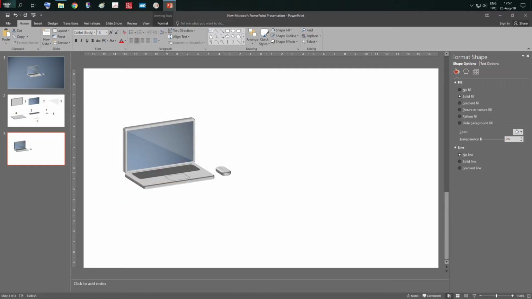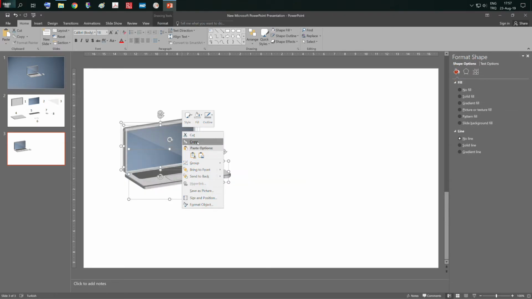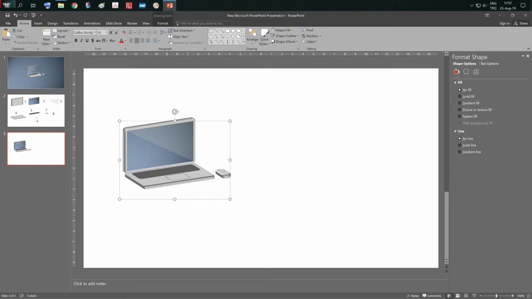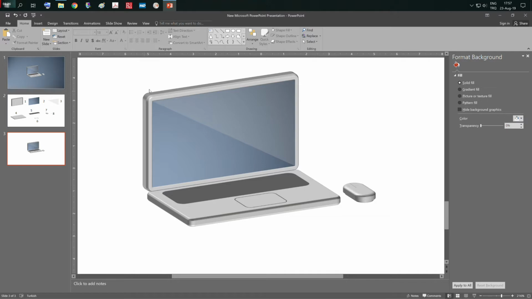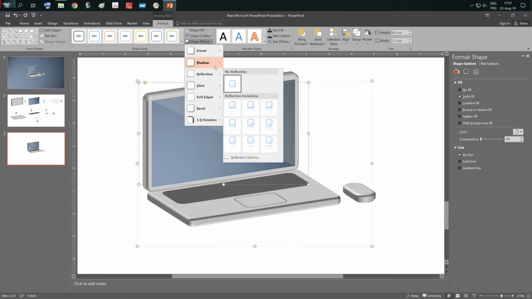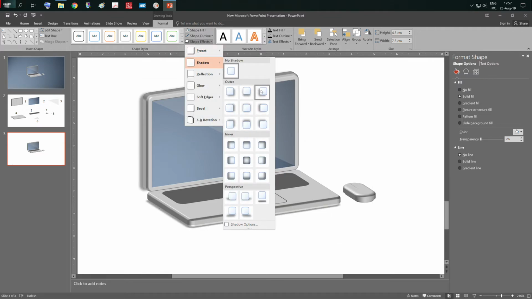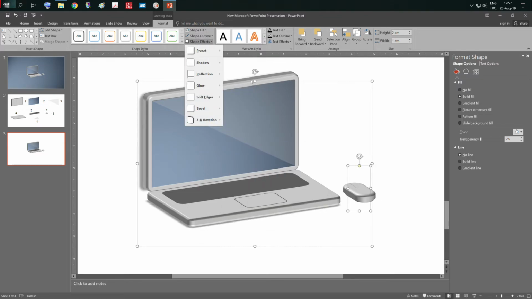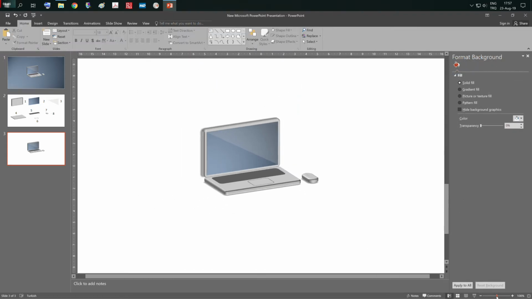You can change the position of the mouse, and after that we can group all together. Here's our laptop computer. And after this step, if you want to add some shape effects, for example shadow, you can add shadow by selecting the shapes, and I will select this shadow position. I select it for the mouse and it is okay now.